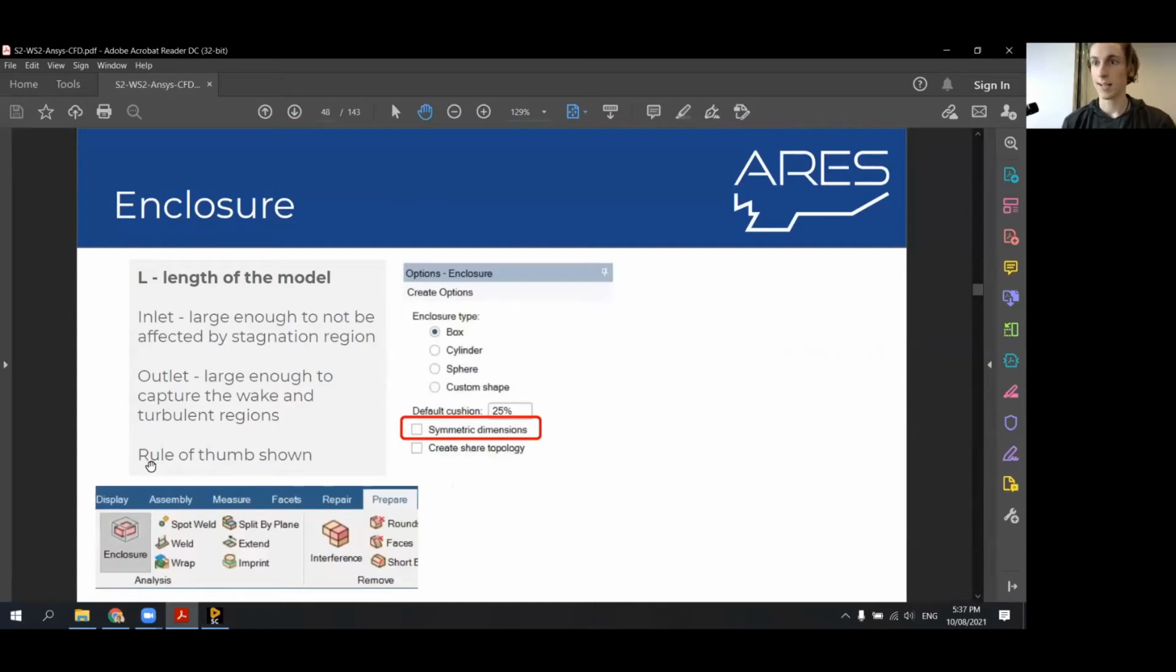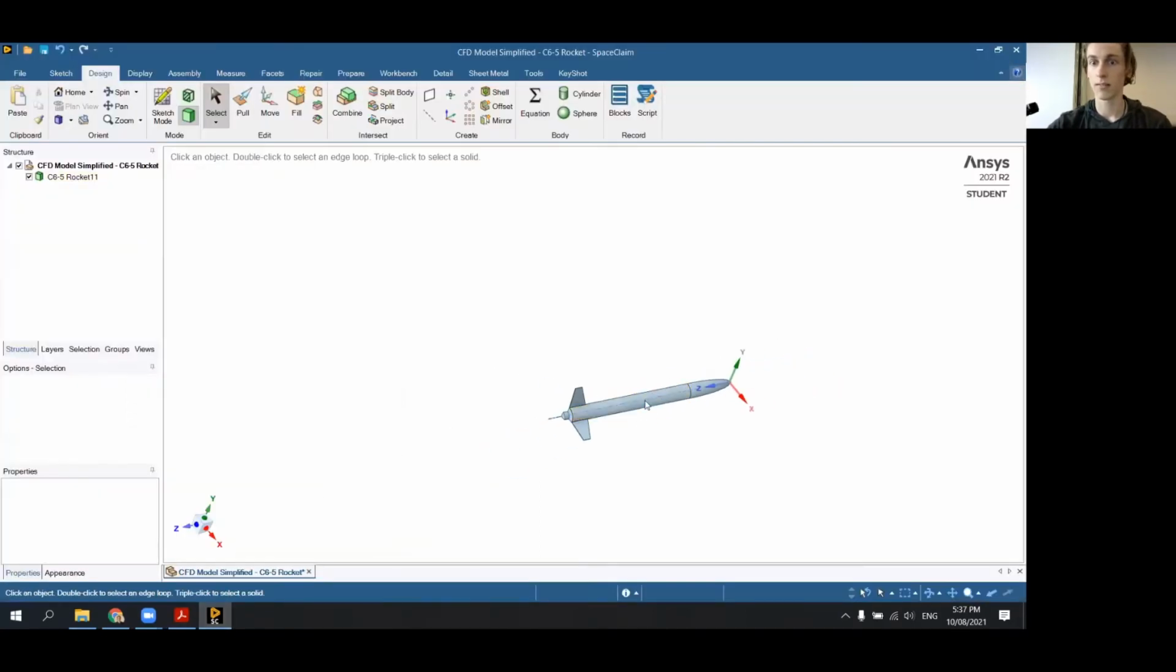Now, we're going to create an enclosure around the body. And I think I should explain something. The way CFD works, it doesn't model the actual rocket. What it models is the air around the rocket. So what we want to do is create a volume of air that is like a big rectangle minus that rocket. If you're not sure what I mean by that, I'll get to it.